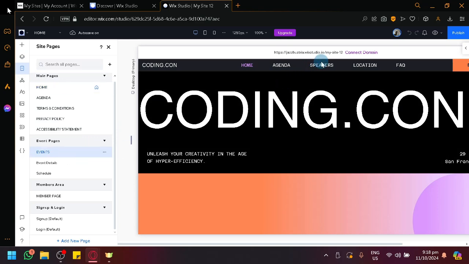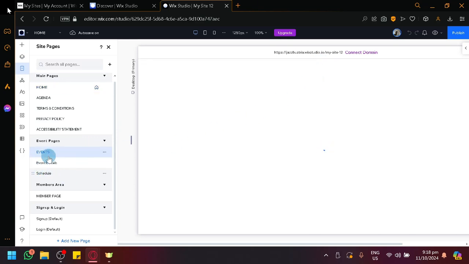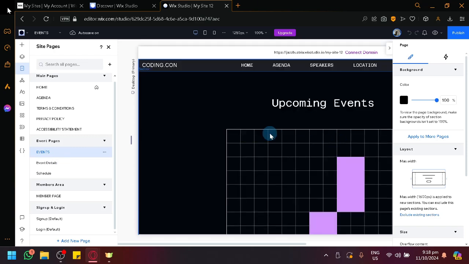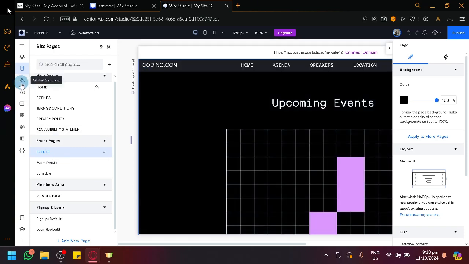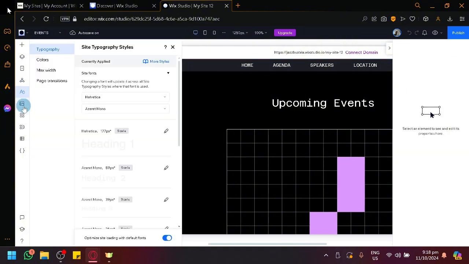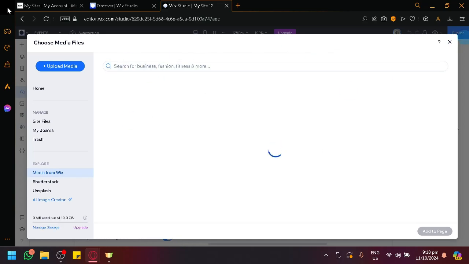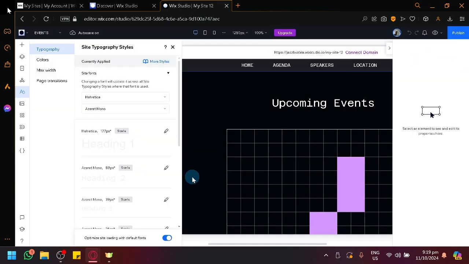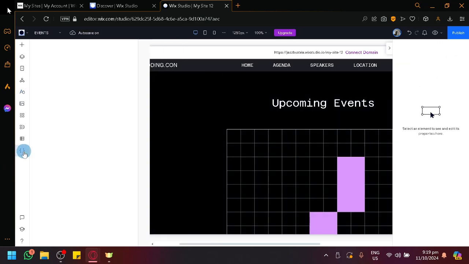You could modify specific pages. If you want to modify a page, like the events page, as you can see here, you could change it up as well. There are also some global sections, site styles, typography. You could check out your media files over here, stuff like that, your typical things.